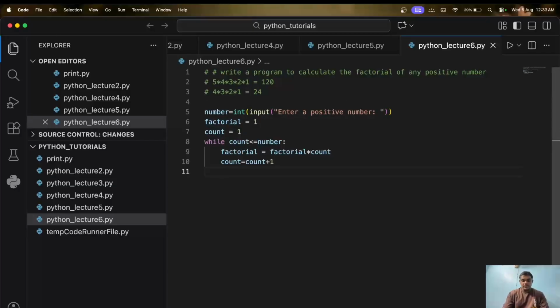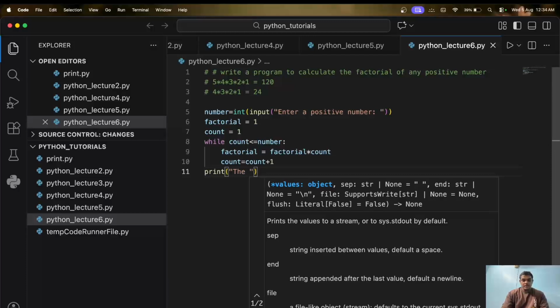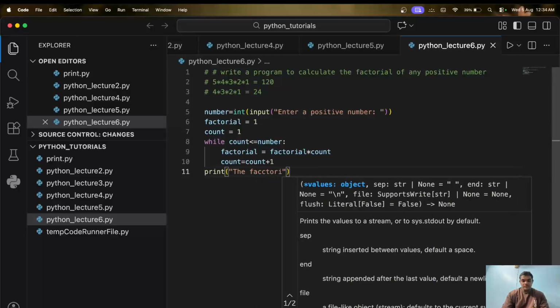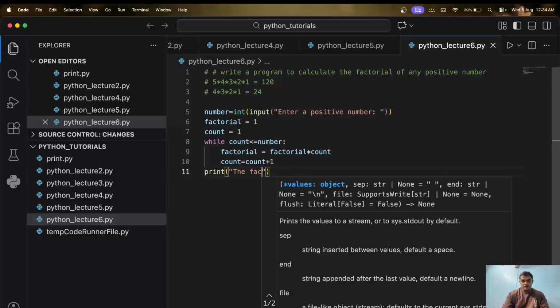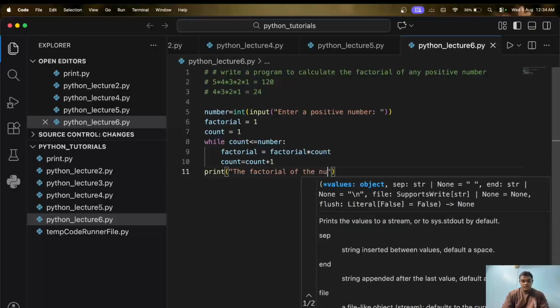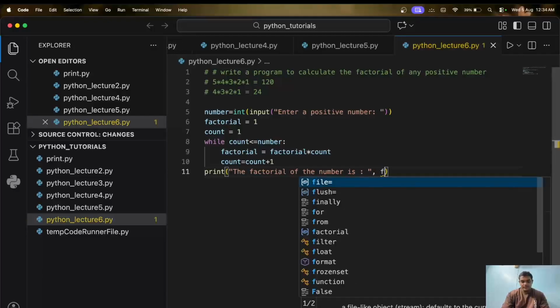Now we'll print the factorial. So print the factorial of the number is factorial.